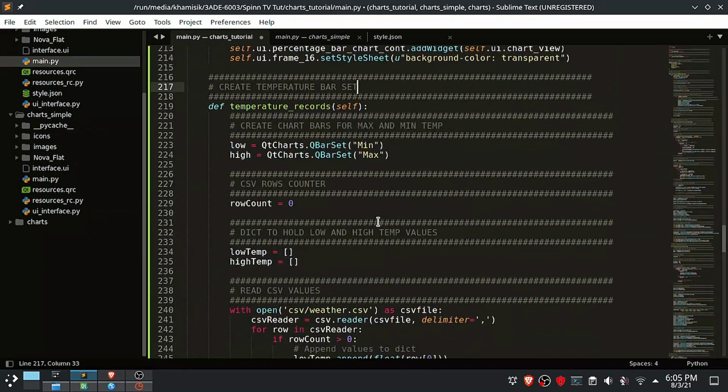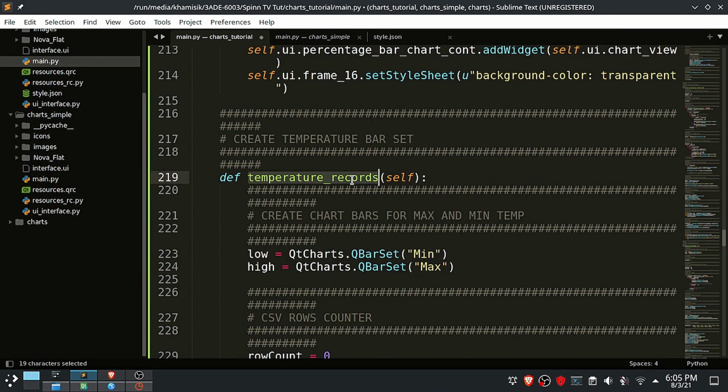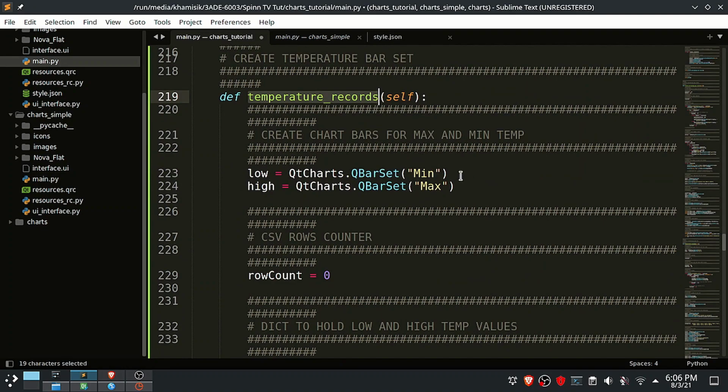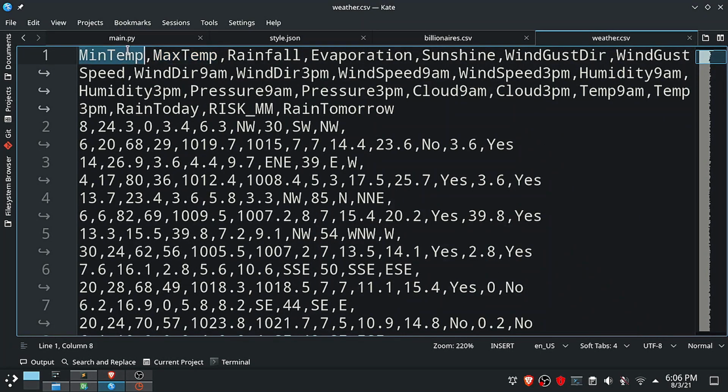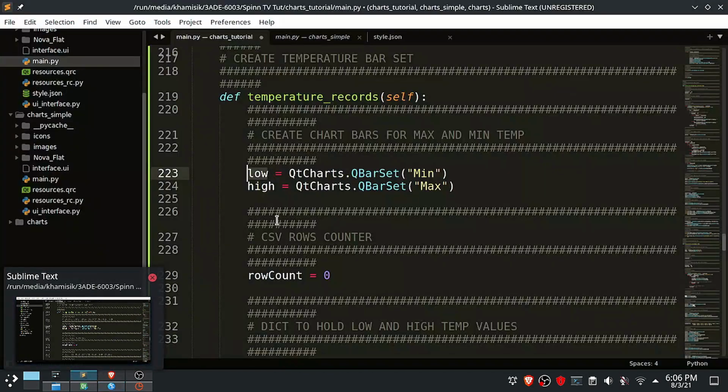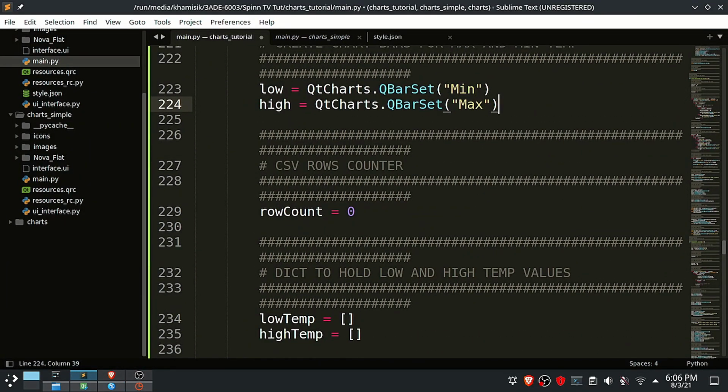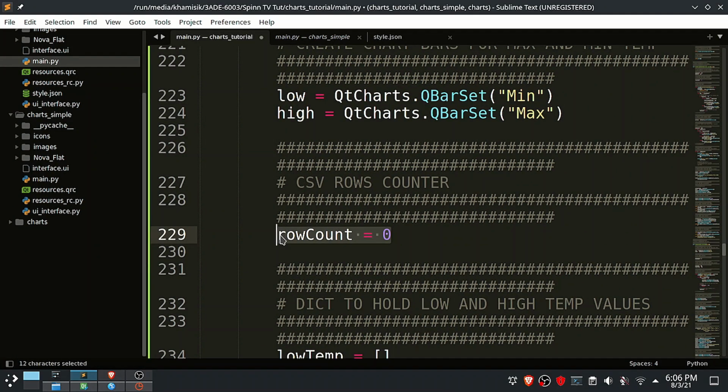So this is the function that will create the temperature bar sets. We will start by creating the low and high temperature bar sets, and we are going to extract the temperature information from the weather CSV file. The rest of the processes are similar to what we did in percentage bar sets.